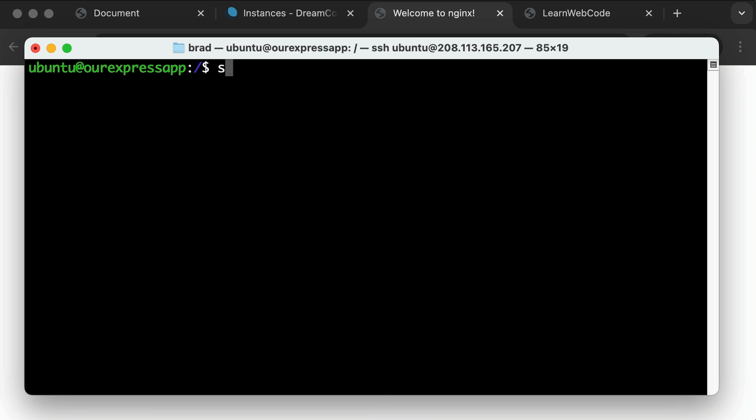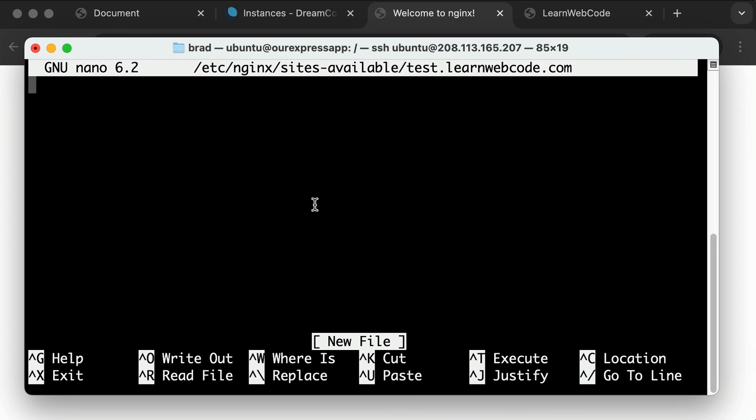Type this in with me. Sudo nano, and then this needs to be exact: /etc/nginx/sites-available, and then we're going to create a brand new file called test dot, and this would be whatever your domain is. So be sure to enter your domain here, not mine, but then go ahead and press enter. Okay, we're back in Nano.